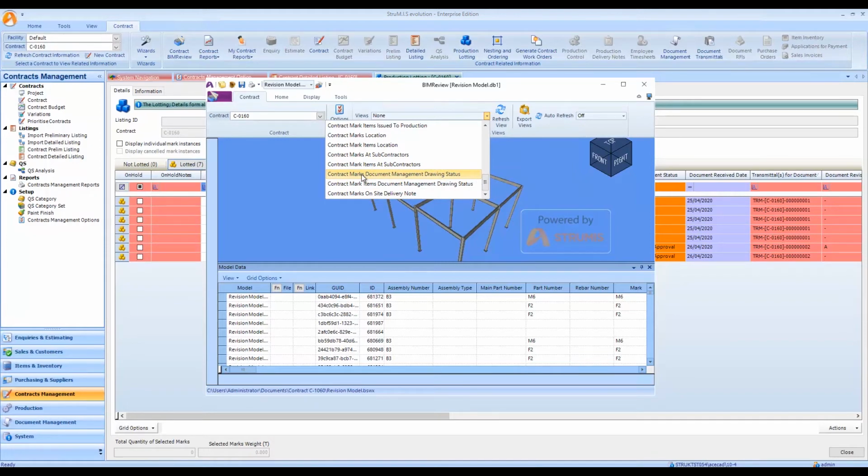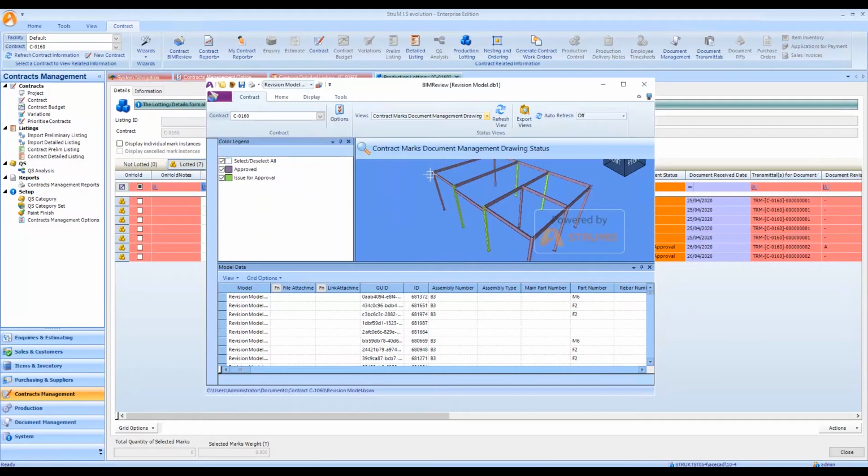So let's take a look here at contract mark document management drawing statuses. That's going to show me those that are issued for approval and those that are approved. So you can see that my C2s have been placed back on with my new C4s to show the relative changes that have occurred. And you can see everything else is set for approval. So that's all going to get released into production.